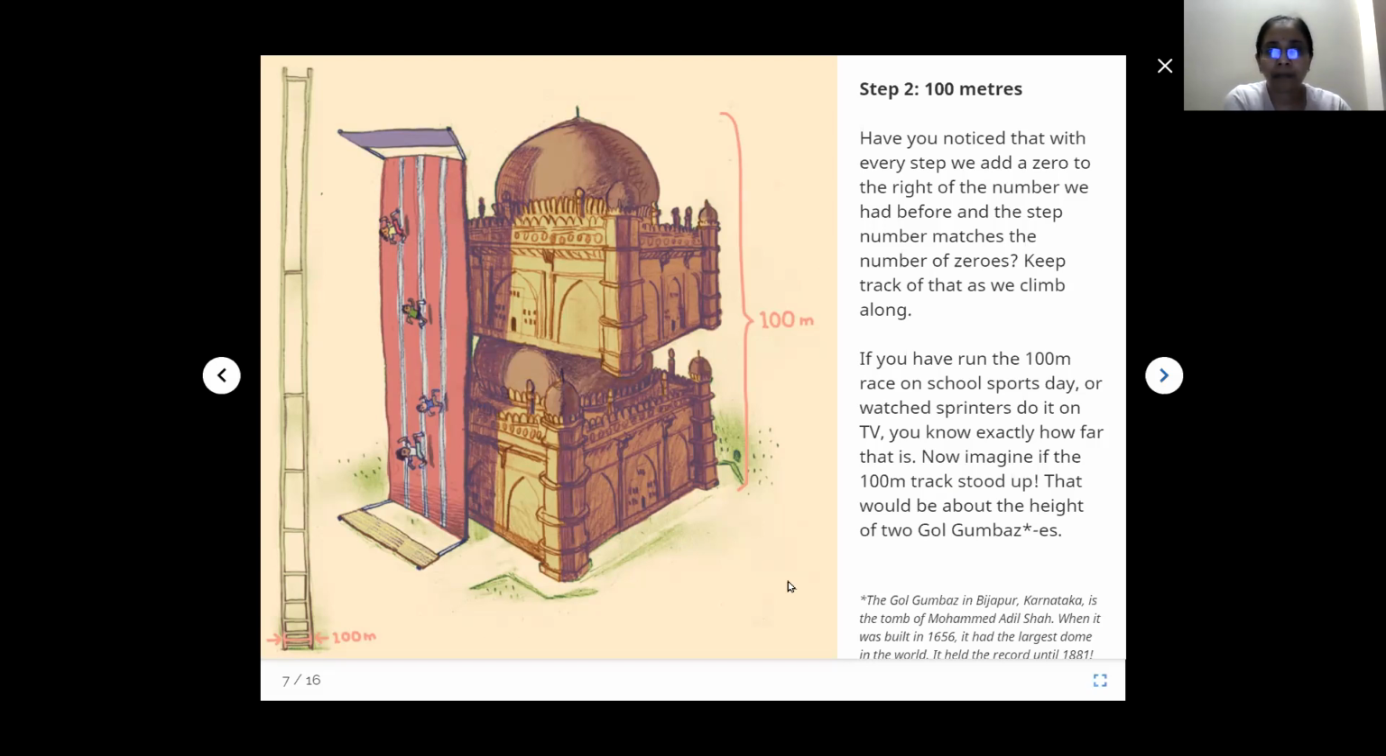That would be about the height of 2 Gol Gumbaz. Gol Gumbaz in Bijapur, Karnataka is the tomb of Muhammad Adil Shah. When it was built in 1656, it had the largest dome in the world. It held the record until 1881, after more than 200 years. So one of that building is almost 50 meters high. Two of them put on top of each other would be 100 meters in total, right?